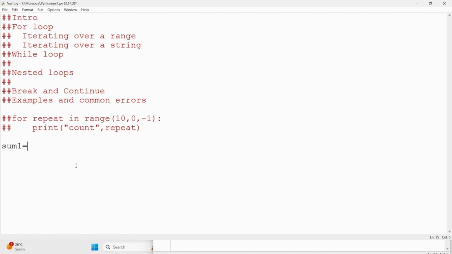Initially, as we don't know what our outcome or our sum is going to be, we are assuming it to be 0 or keeping it 0 at the moment. Also, because adding 0 to any number doesn't make any difference, we are keeping it as 0 at the moment. Then we need to use the loop, right?